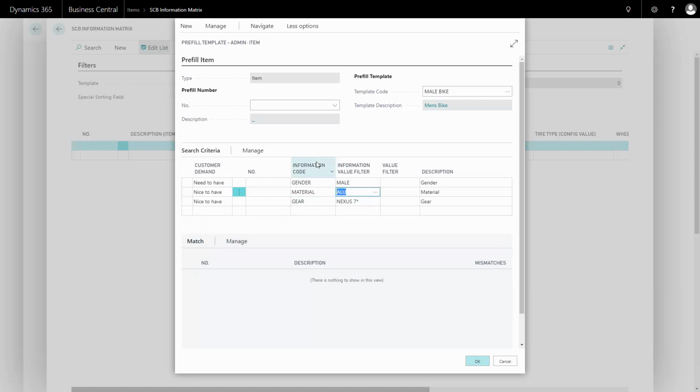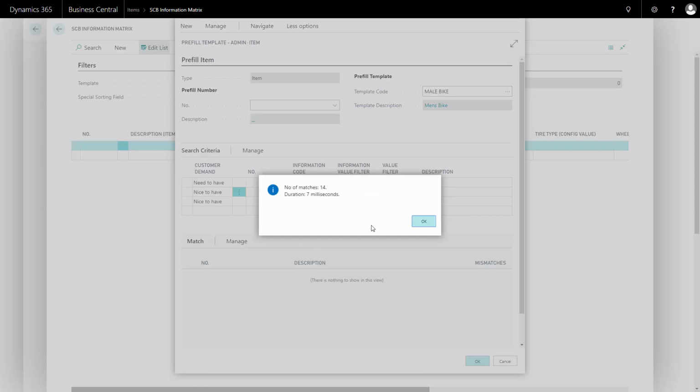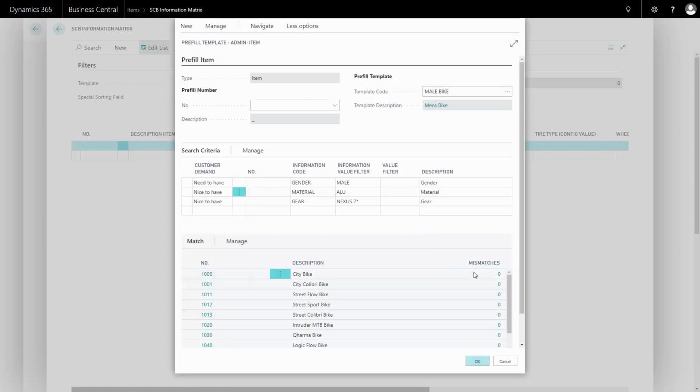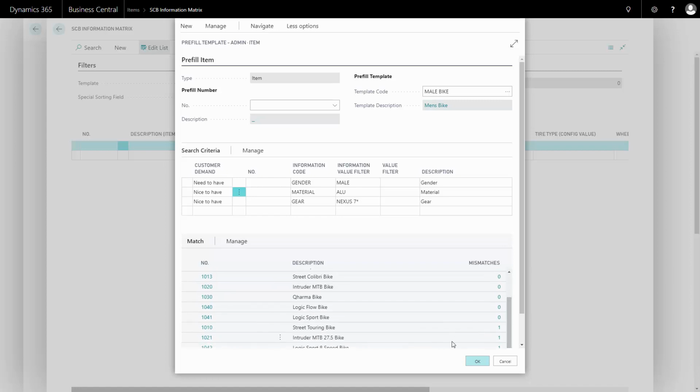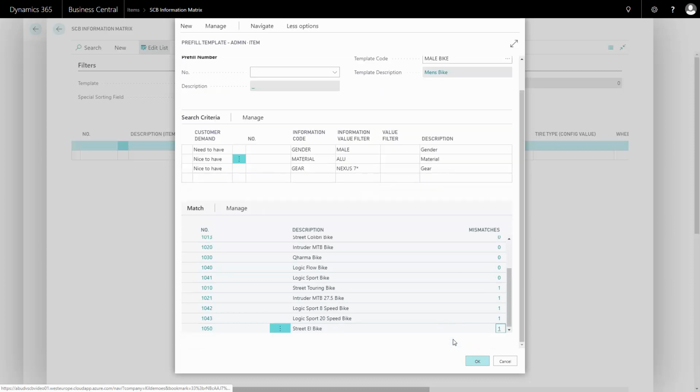And now I've added my criteria, both need-to-have and nice-to-have criteria, and I can search for my matches and see that it found 14 matches. Those matches might have 0 mismatches, meaning that they fulfill all criteria, or they might have some mismatches down here, meaning that not all criteria are fulfilled.